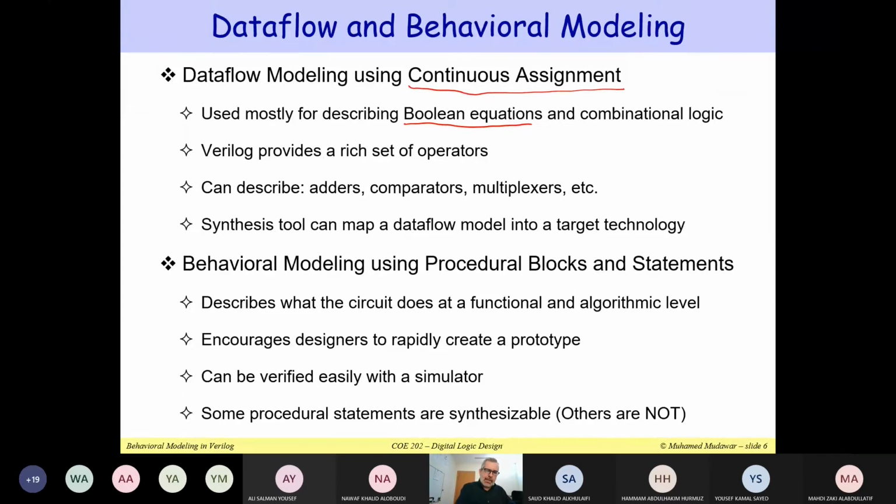And Verilog provides a rich set of operators. Already we have studied some operators like the AND, the OR, the NOT, the XOR. We can use all of these operators, but there are also other operators that you can use when you are using the continuous assign statement and writing expressions. These operators are very useful and very powerful. We can use them to describe adders, comparators, multiplexers, etc.